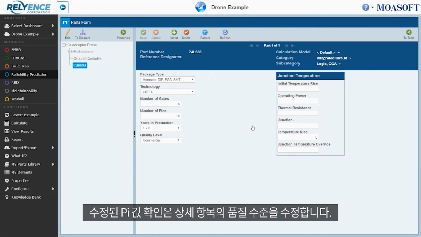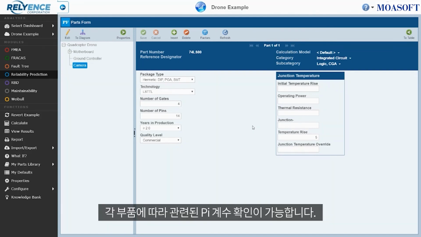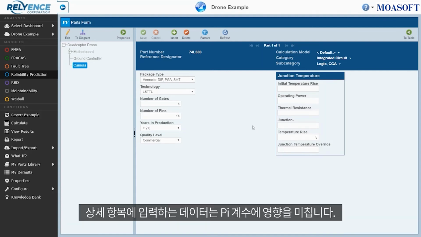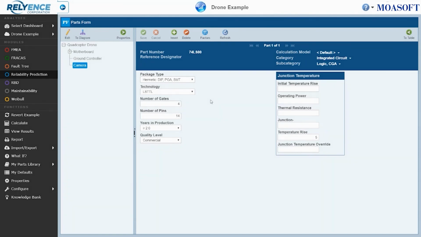It's important to note as well that we do not have to save our data modifications in order to see new pi factors. The pi factors dialog will show us the pi factors associated with the data as it appears on our display. This allows us to make edits to our data parameters while here on the parts form, see the resulting effects in the pi factors, before we determine if it's appropriate to save and alter our analysis. To return to the parts table, we click the To Table button in the far right of the toolbar.